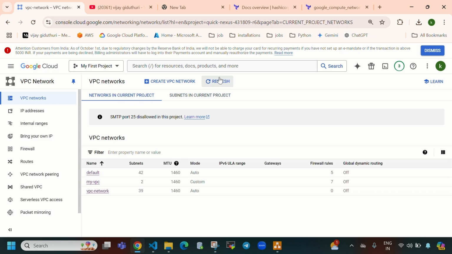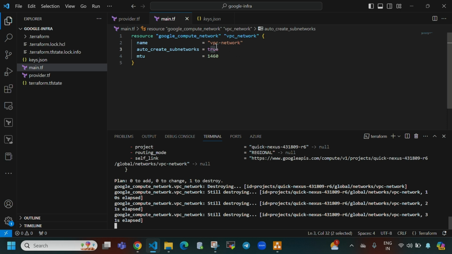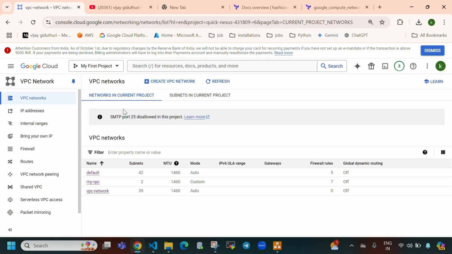Let's refresh this, or else let's come here. It is still in the destroying state, so we need to wait for some time. After completing this, let's change this to false. If you change this to false, only the VPC will be created, guys. Okay. Meanwhile, let's come here and refresh this. Here you can see the subnets have been destroyed. Now the VPC will be destroyed within some time.